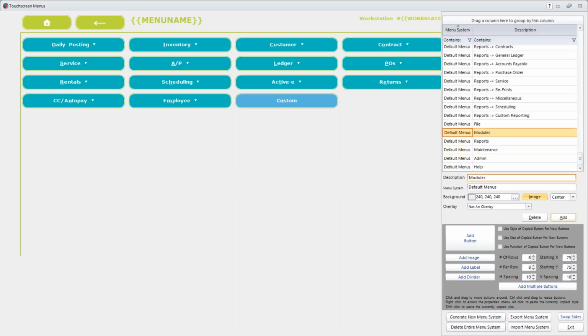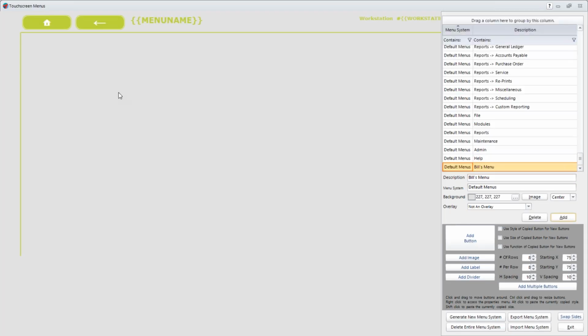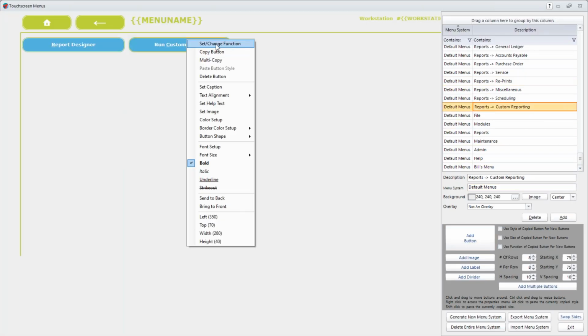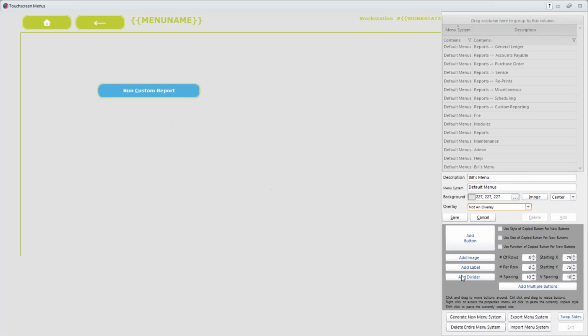Another thing that you can do is if I click the Add button here, I can create individual custom menus. So let's call this Bills menu. I'm going to go ahead and save that. Let's just take one of these other buttons here. Since we're kind of running short on time here, I'm just going to grab one button, go back to Bills menu, and paste that there.